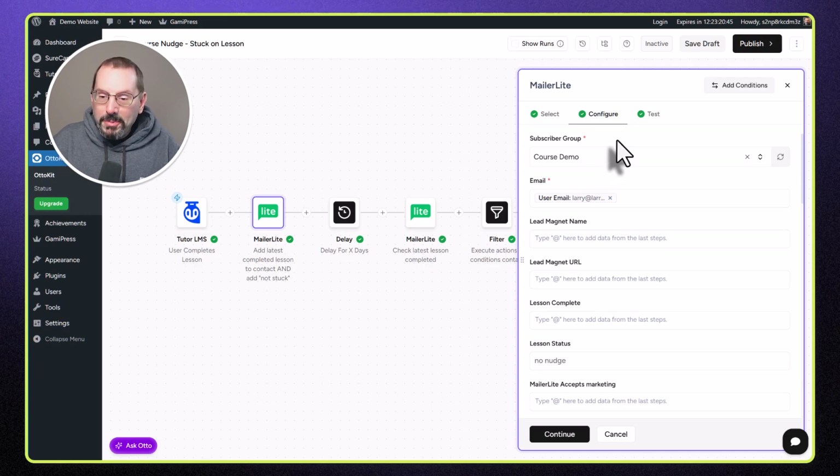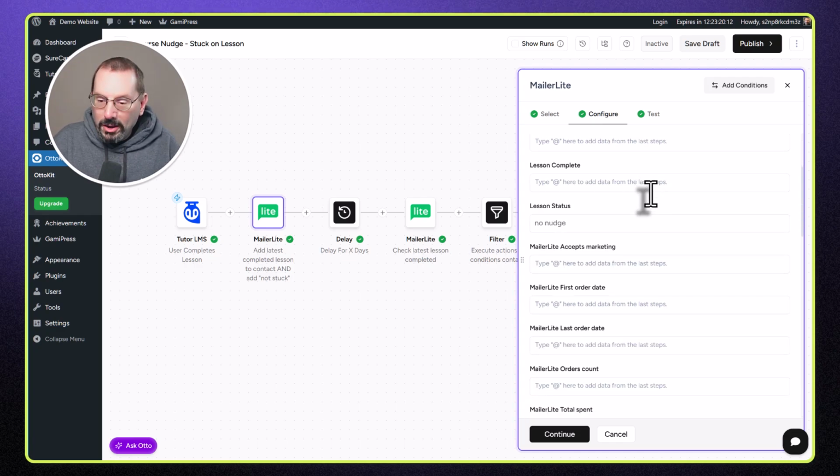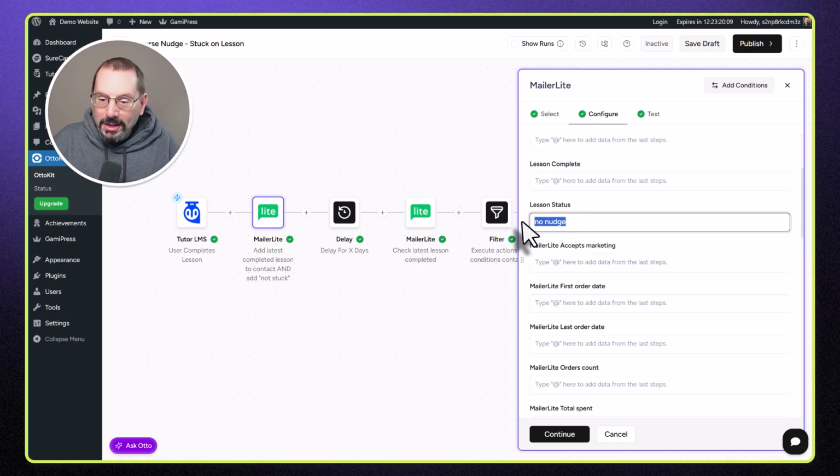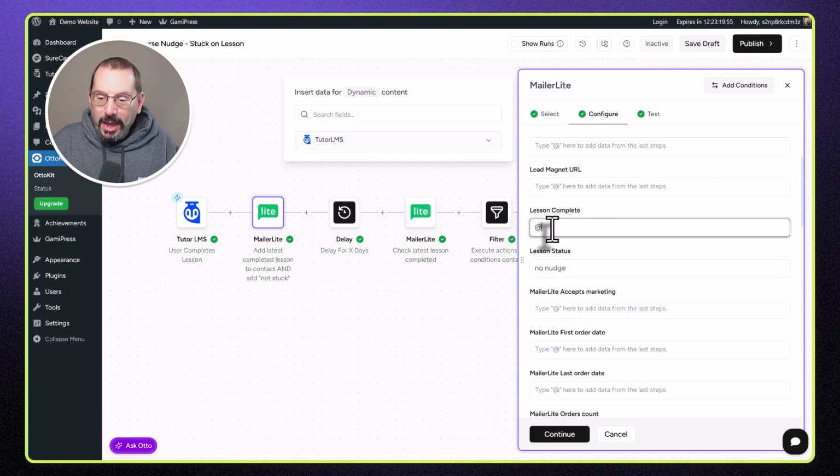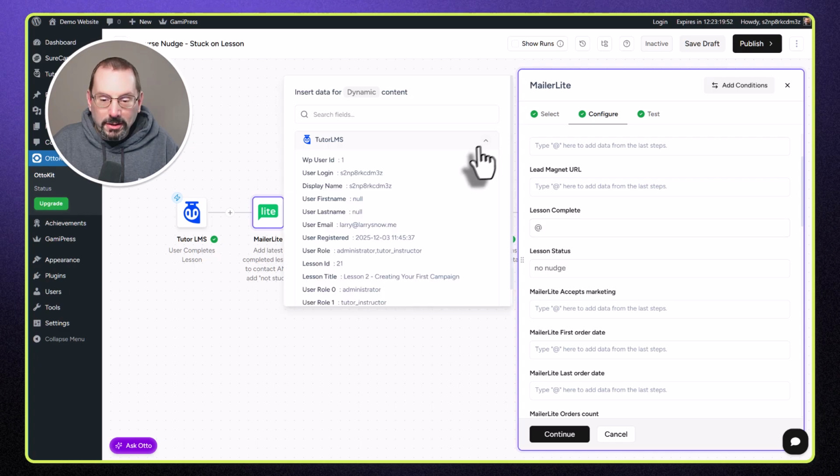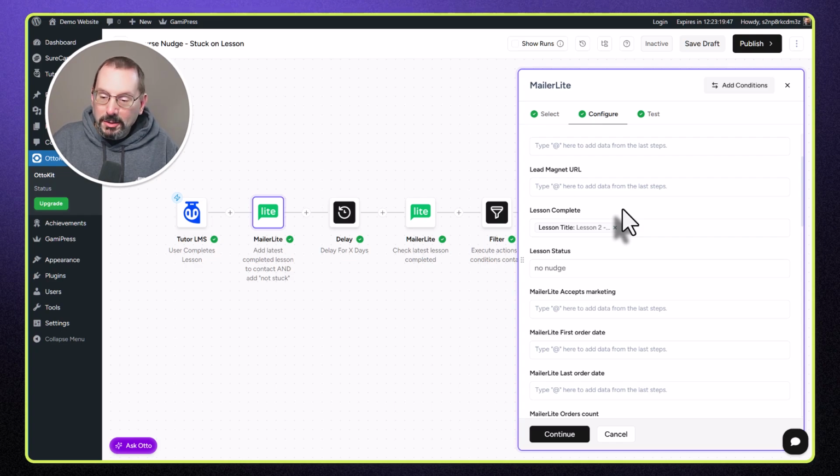Under the configuration tab, I've got a subscriber group called course demo. Then we're matching the email address, so we need to find an ID. We're taking the email that's associated with the lesson complete data that we received. The other thing here is that we are putting in that lesson status. I'm just calling it no nudge or not stuck or whatever you want to call it. Then in the lesson complete field, we add the @ sign and say the last one that they took, which is this lesson title right here. So that's their latest lesson complete, and it's a no nudge, or we could put not stuck.